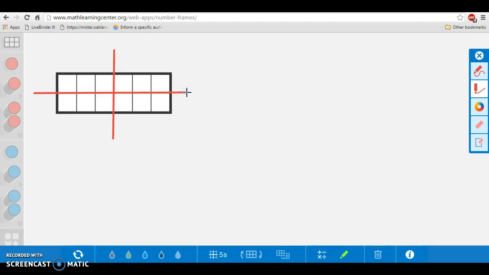Next, we'll fill in one of the 4 parts with counters to represent 1/4. So we turn the pen off, and we fill in 1 part of the 4 parts. This frame then represents 1 out of 4 total.